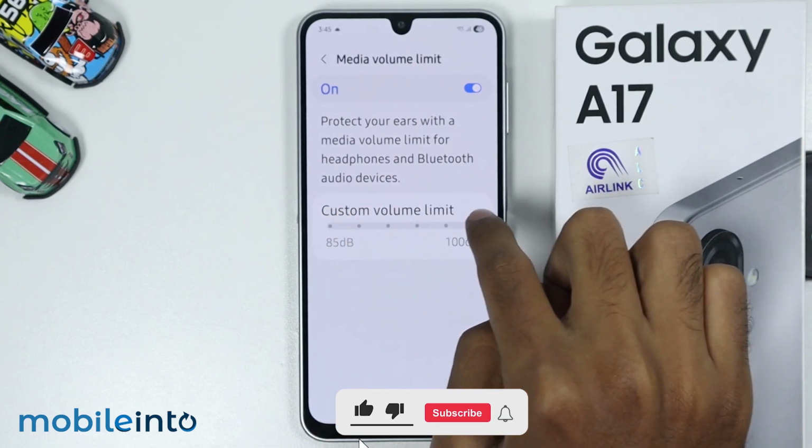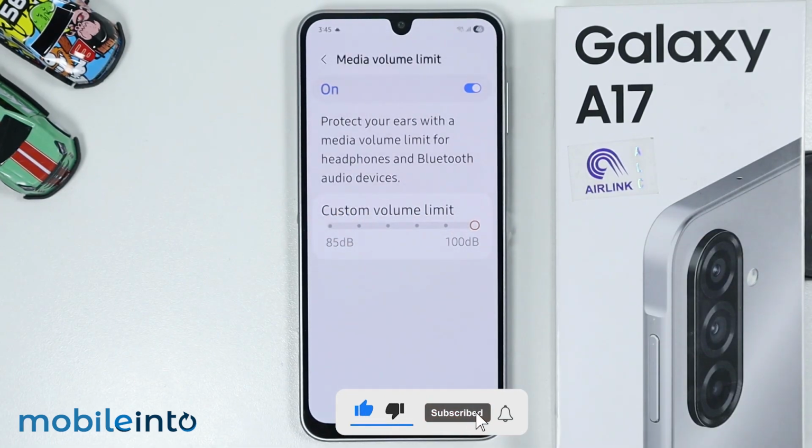Let's say I want it max. So as you can see, now the volume of Samsung Galaxy A17 is now boosted at max level.